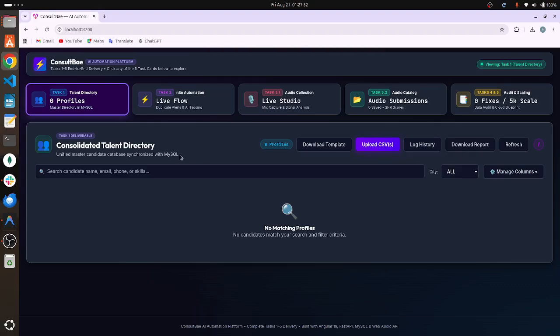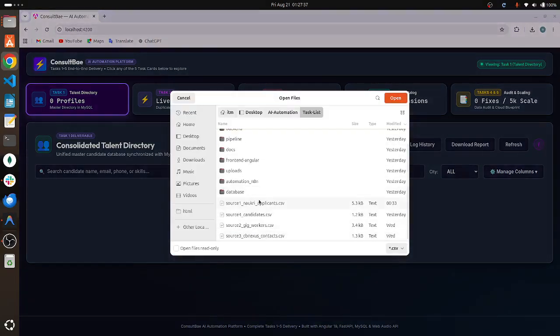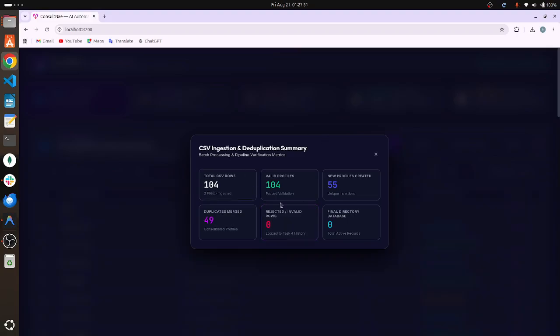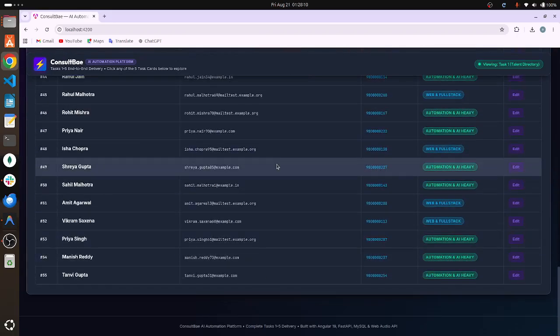Coming to upload CSV, we have uploaded those 3 sources given by the hiring team: source 1, source 2, source 3. Here is a feature where you can upload multiple CSVs at the same time. We have just uploaded them, and you see the summary: how many total CSV rows, how many are valid profiles, how many new profiles are created, how many are duplicate profiles. This data is clean and merged.